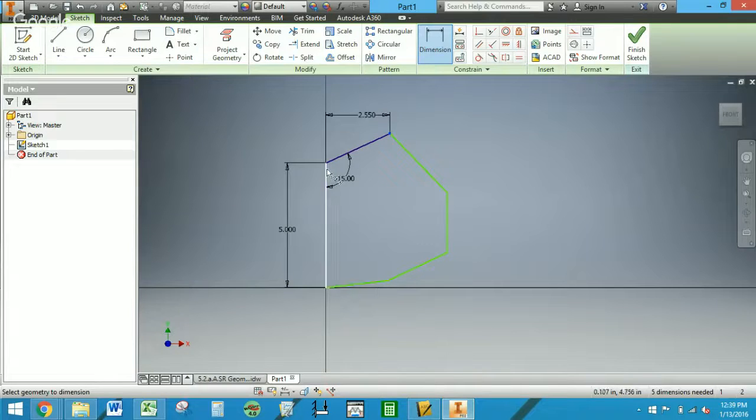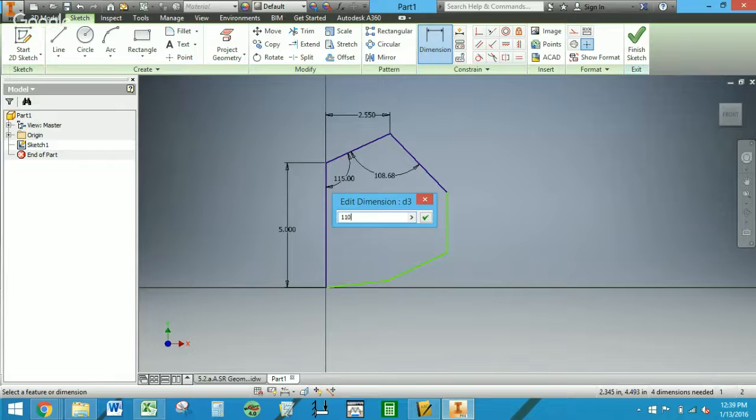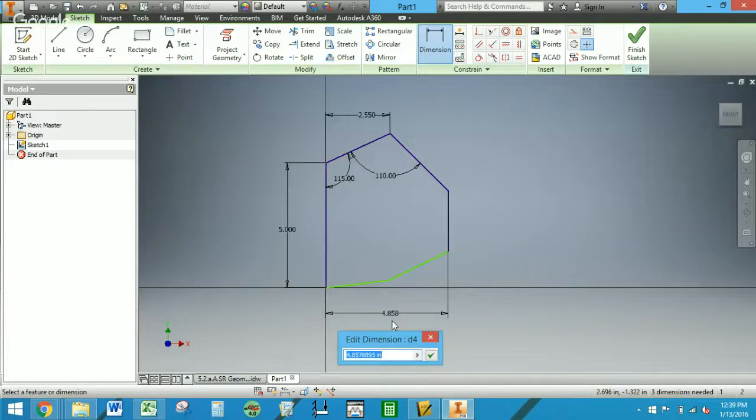Here, I can just draw the basic shape that I want, and then I can go about constraining it the way that I want to constrain it, or the way that the print tells me to constrain it. So let's say the print, instead of 108 degrees, told me this should be 110. I can go back in there and constrain it to be 110. Okay, very, very easy now to put dimensions in after the fact and make sure that my part is fully constrained, okay?